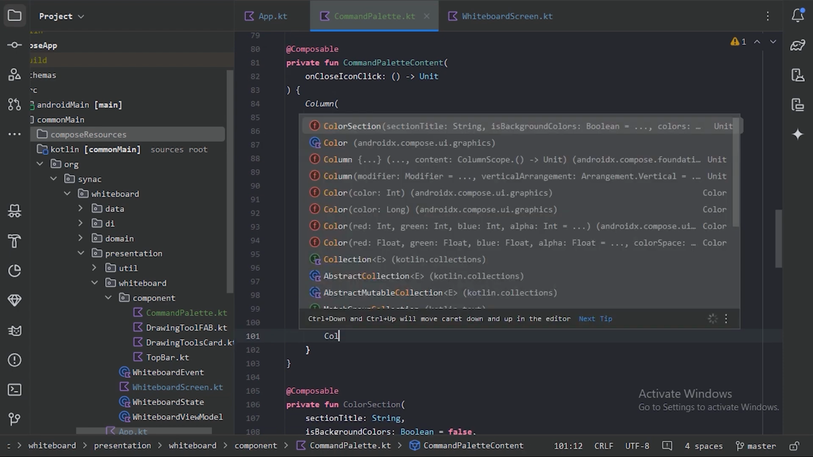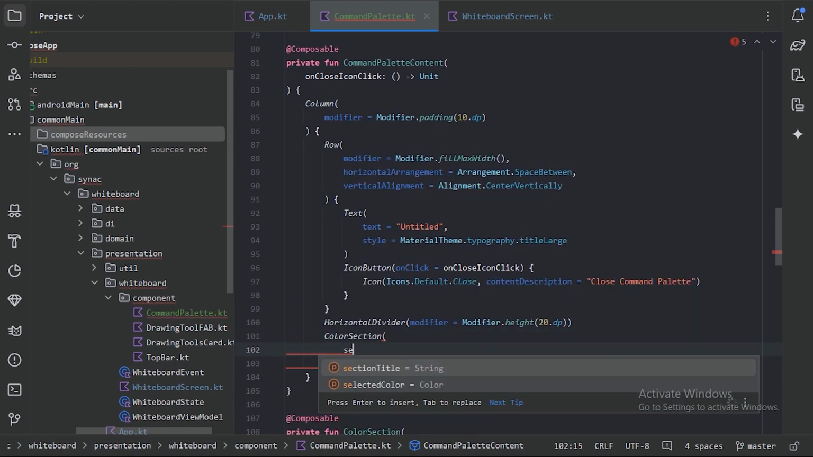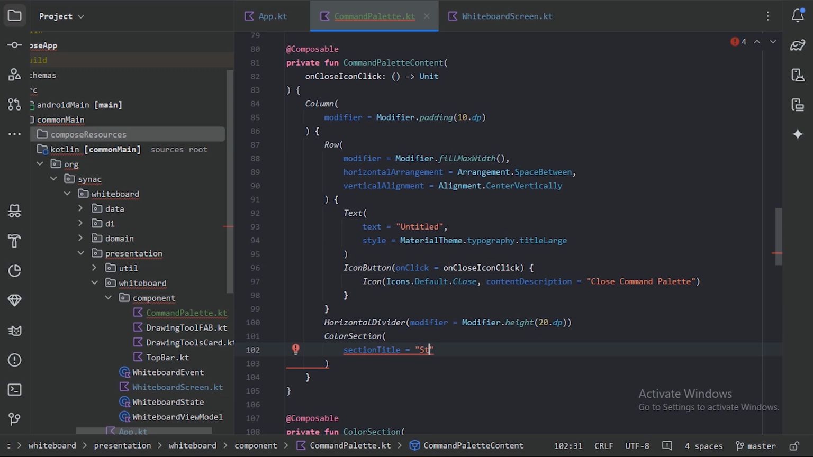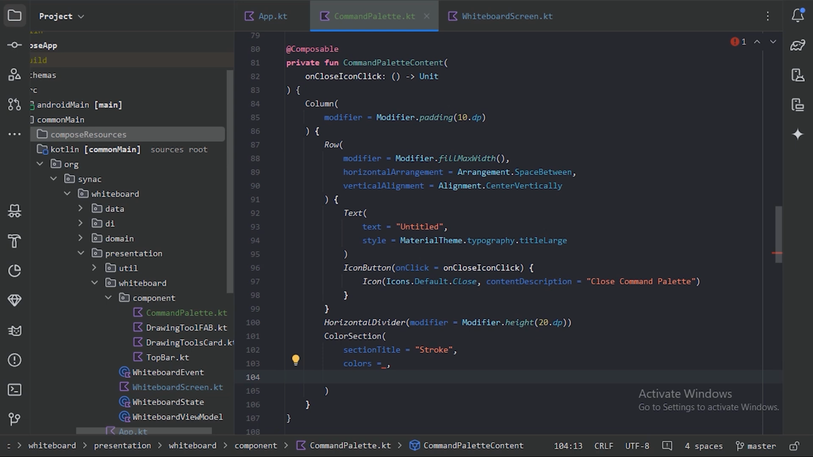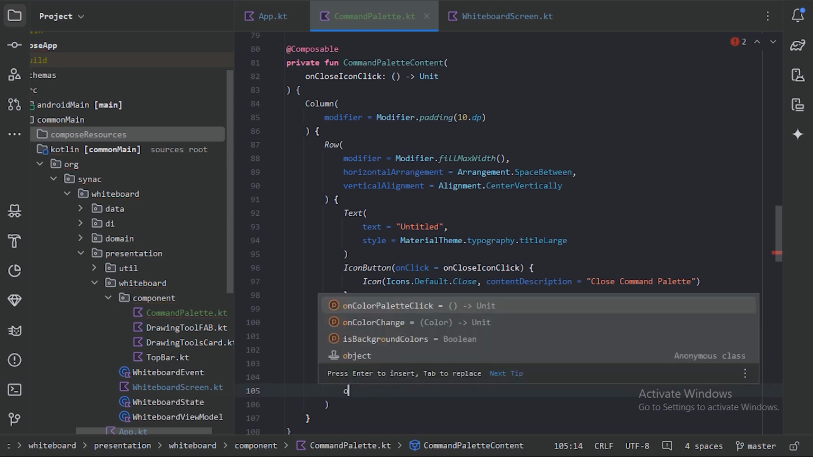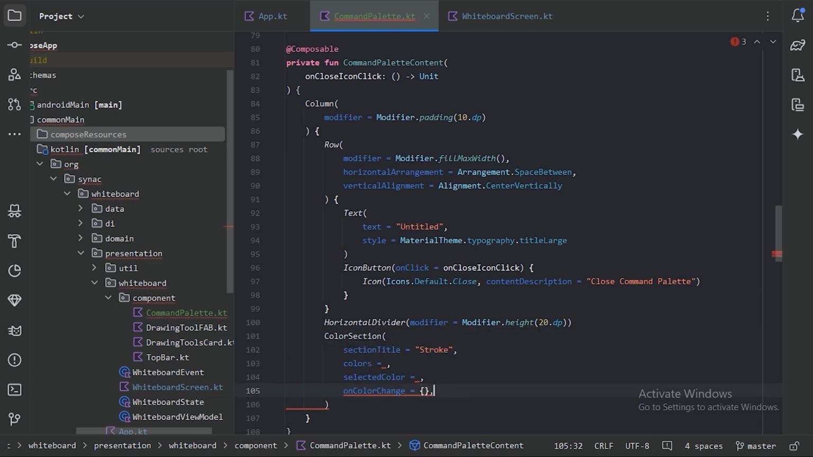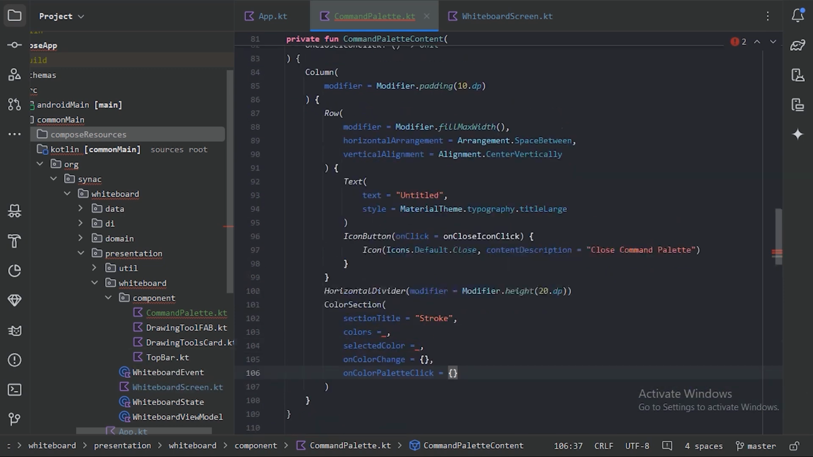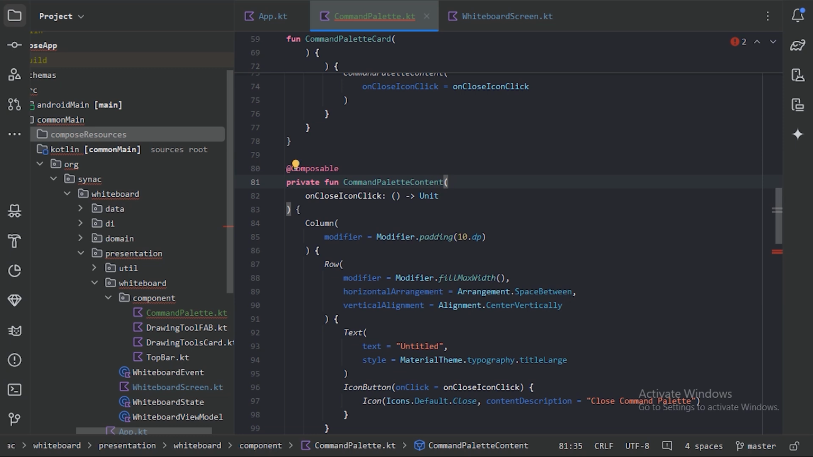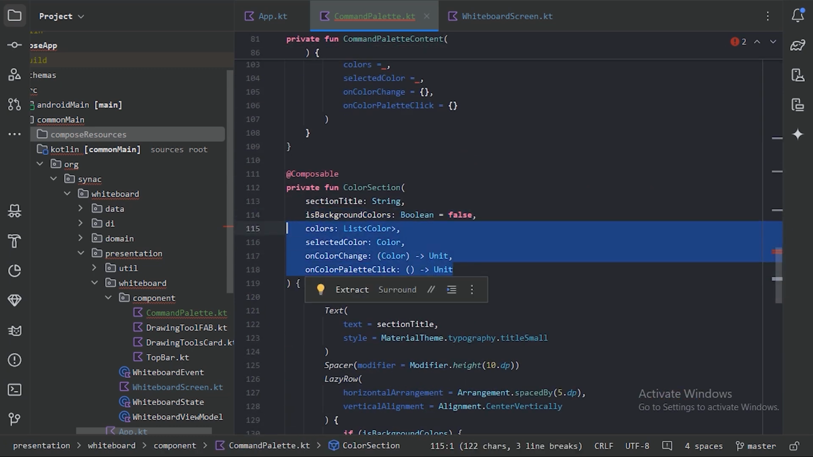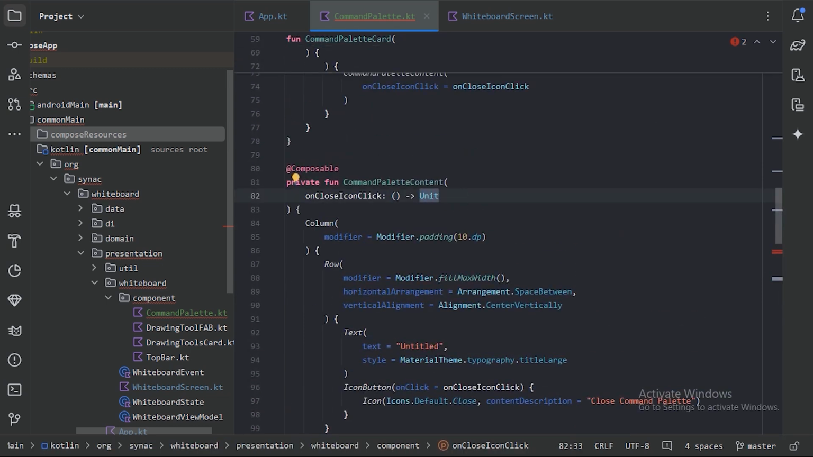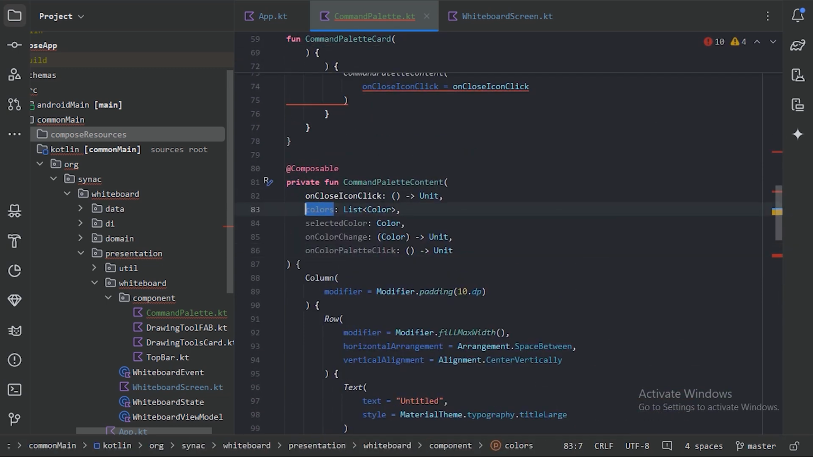And here first we will use the color section for the stroke colors, and the section title will be Stroke, and we need to provide the colors and then the selected color and onColorChange, and next this onColorPaletteClick. So these parameters also we will provide through the parameters. Let's copy these values and use it here. Now we need to be specific for these colors.